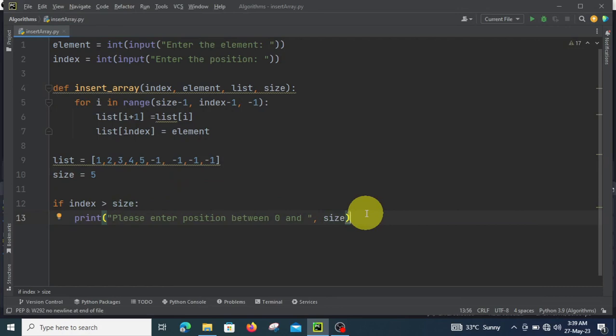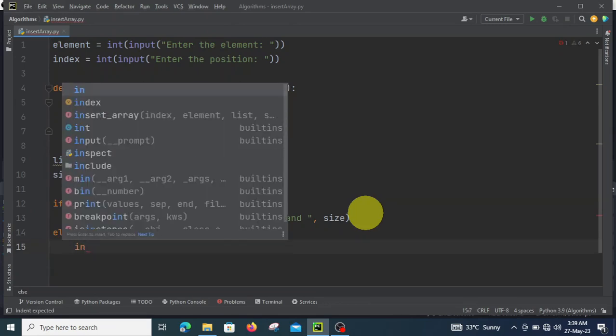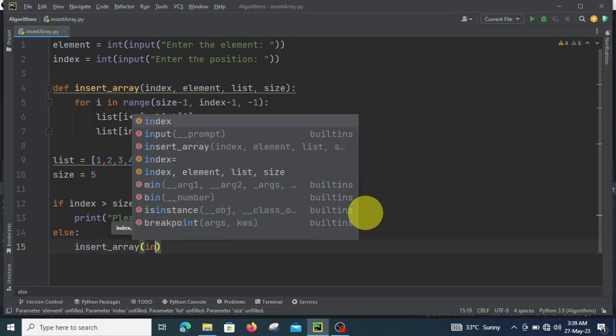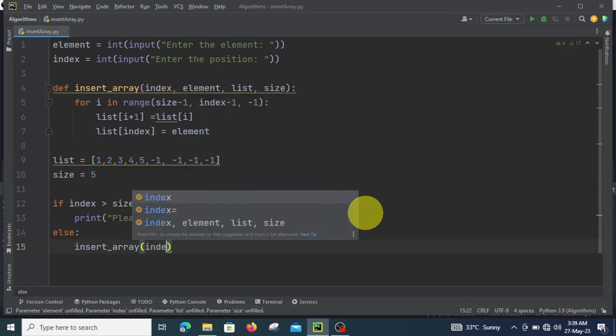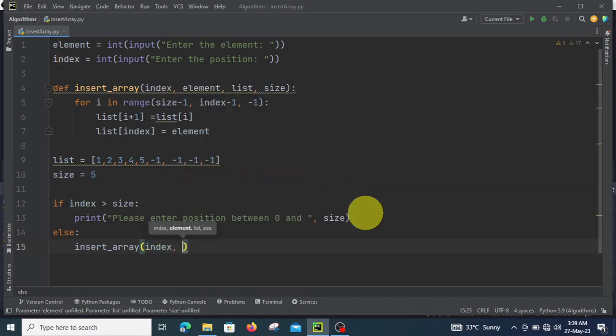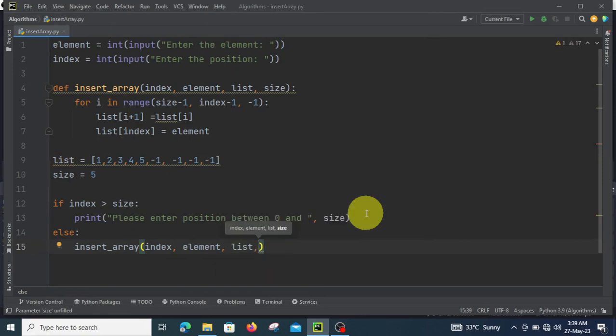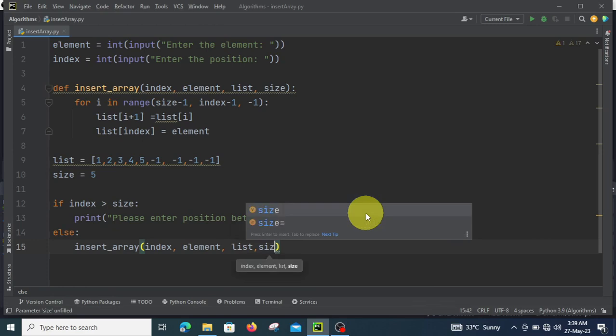Okay. So when you are done with that, I say else. I have to move this back. Else, what's going to happen? We're going to call the insert function now. So the else calls insert. What are the arguments? Index, element, list, and size. Okay, so those are the values.